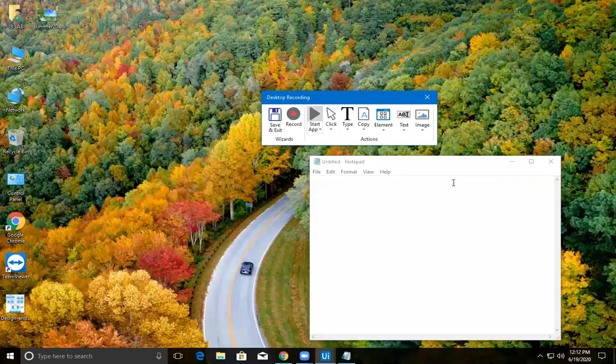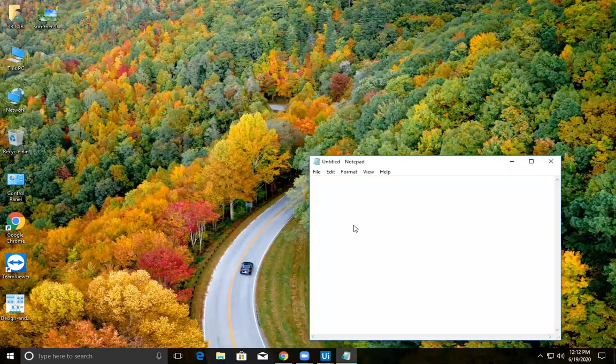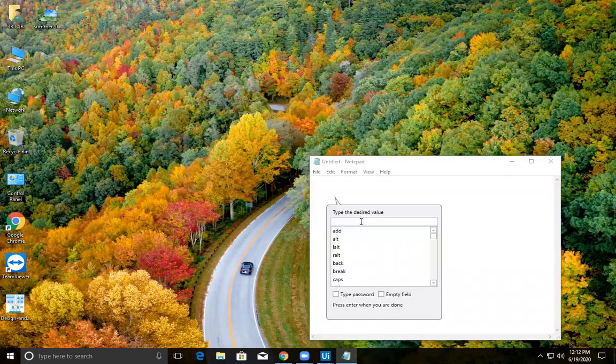After this, let's type something here. You can go to type into, so click on type. It is going to select this type activity automatically. And it is asking you to type something. Let's type hello world.